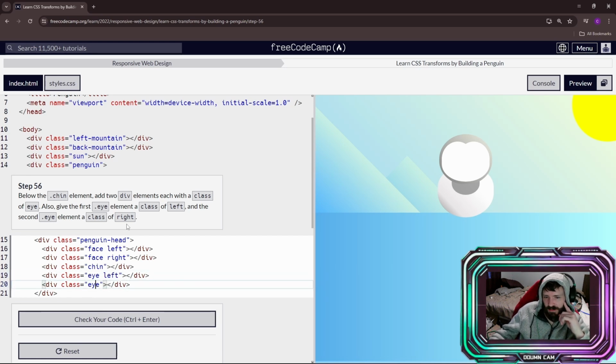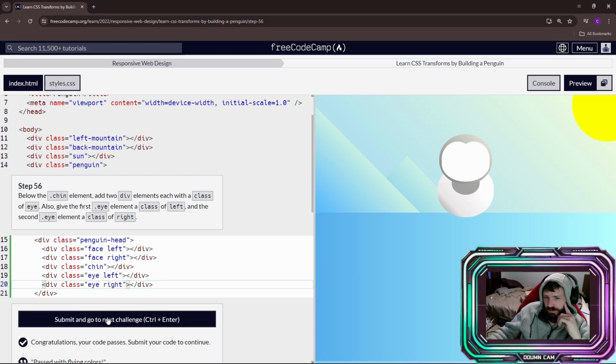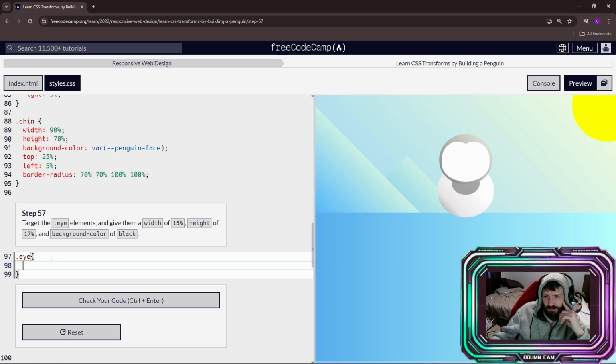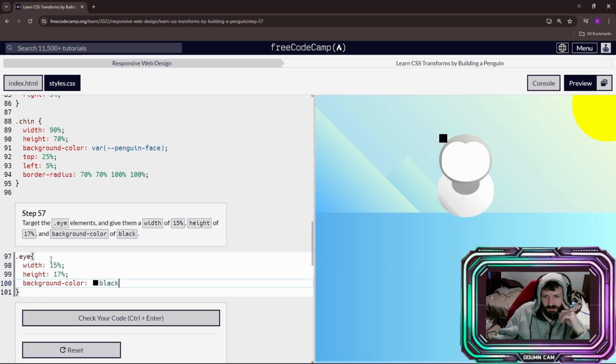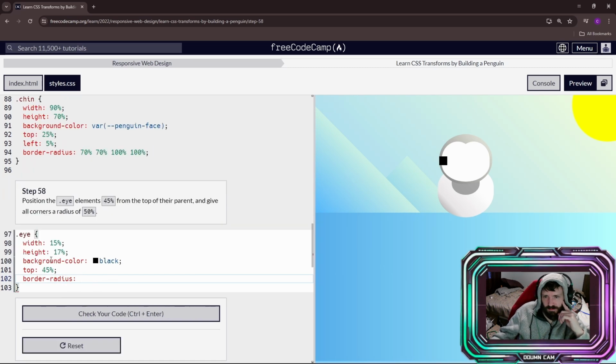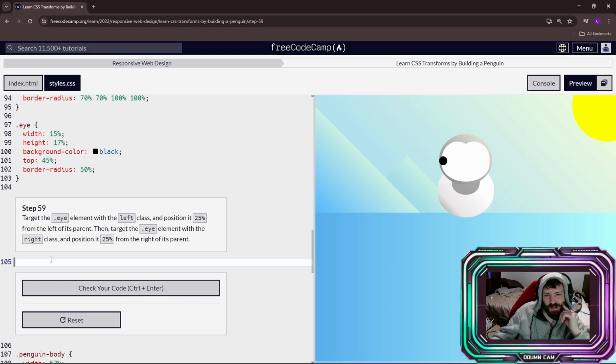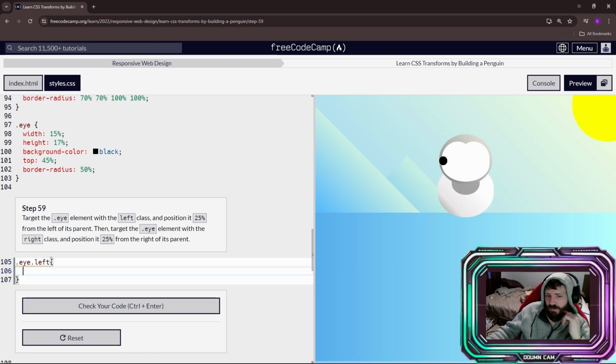And of course, eye left and eye right. Now we're going to target the eyes, give them a width, height, and a background color of black. And then add a border radius so they're nice and circular, and top to move it down. And then the eye left, we're going to position it 25% from the left of its parent, and then target the eye right and 25% from the right of its parent.